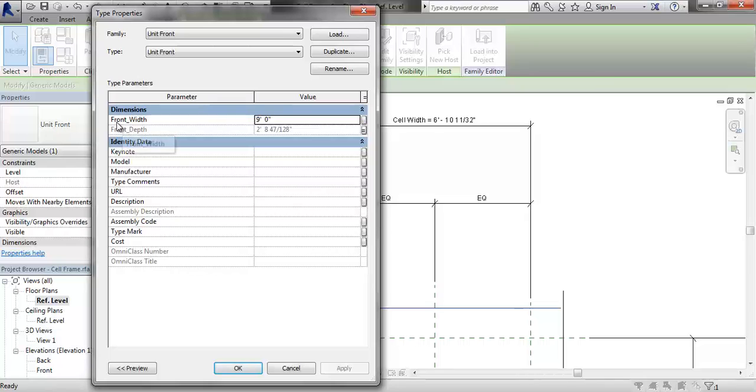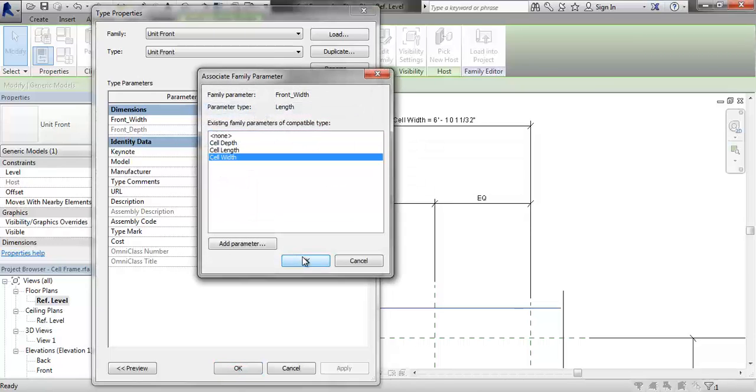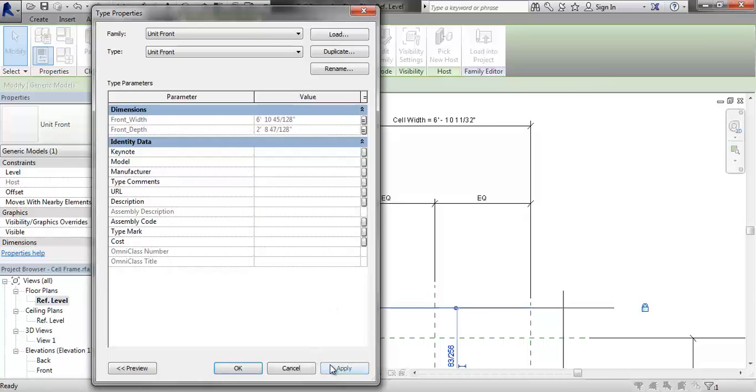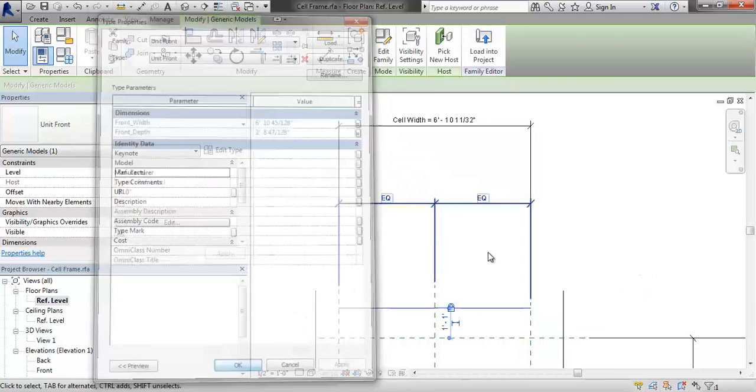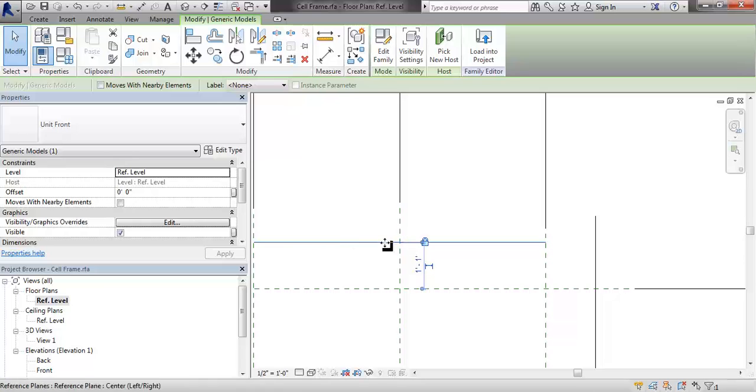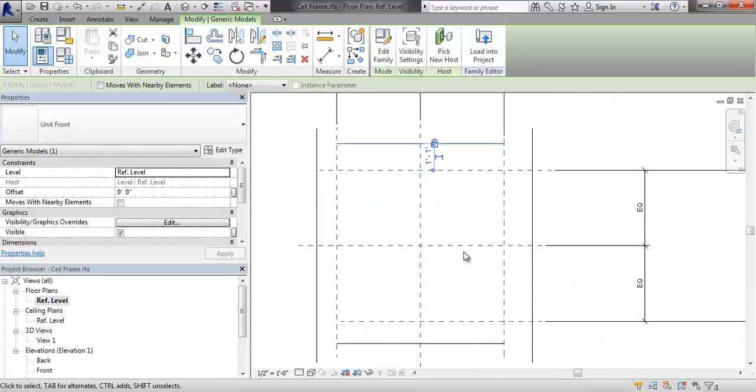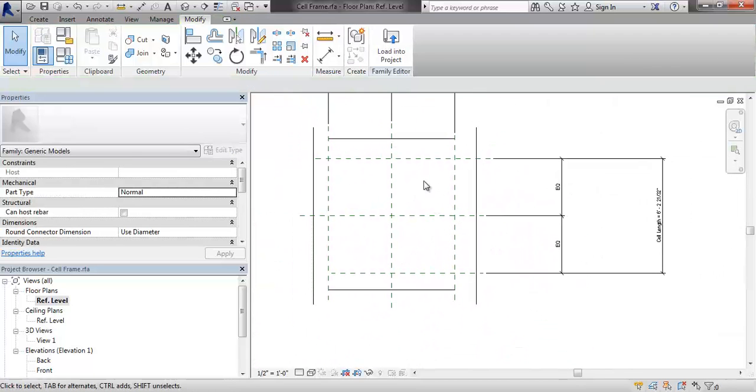I'm going to make sure that front width is equal to cell width. And I'm going to click Apply and click OK. So now it should fit inside my reference planes. And I'm going to do the same thing on the right-hand side.